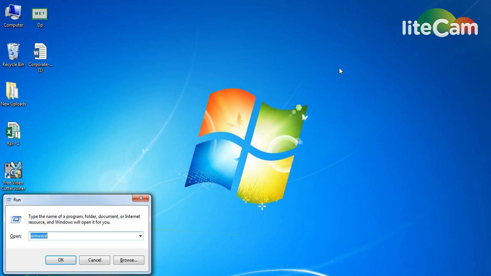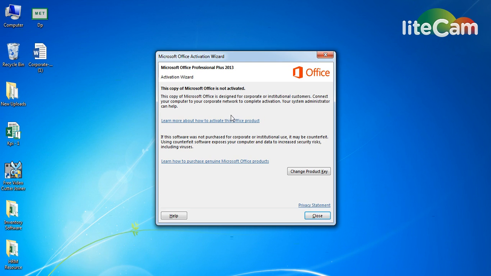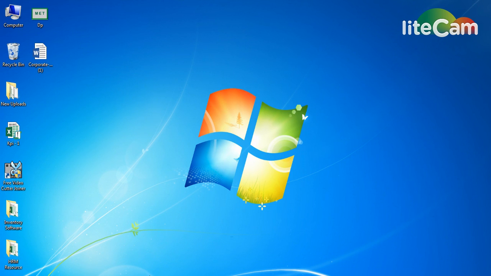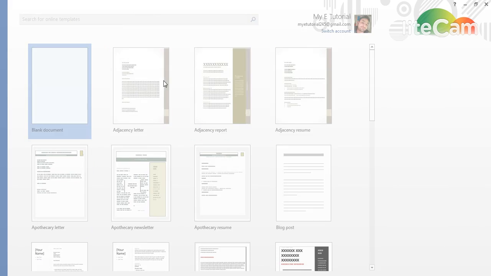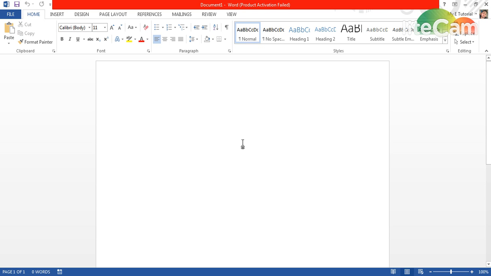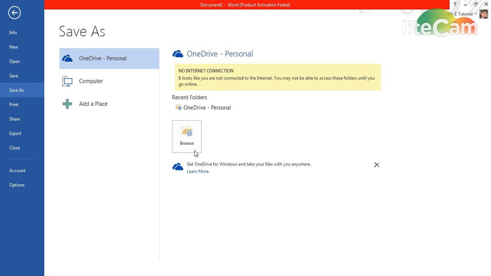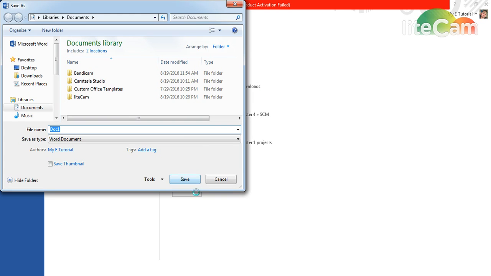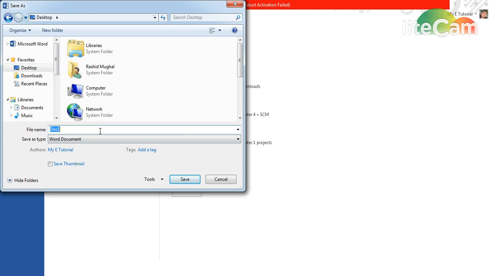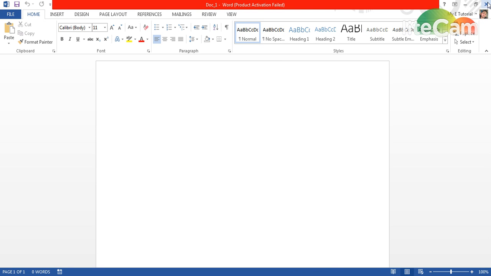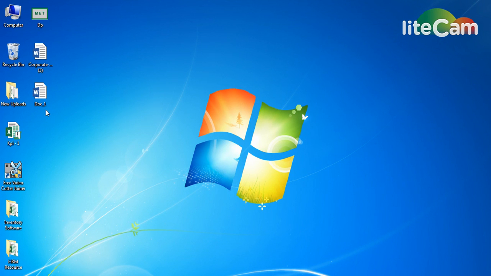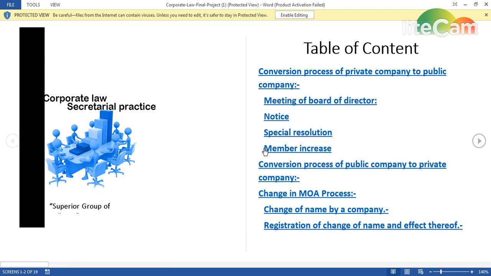So firstly I will open my Word document, a blank file, and just press Control S. Then I choose Computer, Save, and on the desktop I will write doc 1 and just save it. So by this I can save my file.